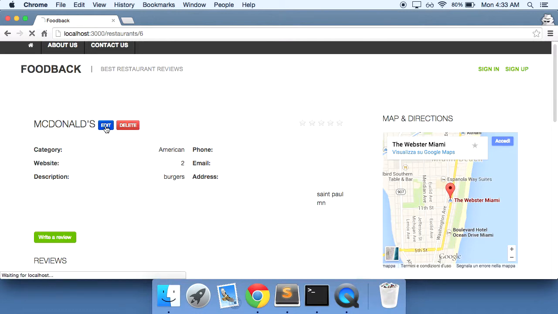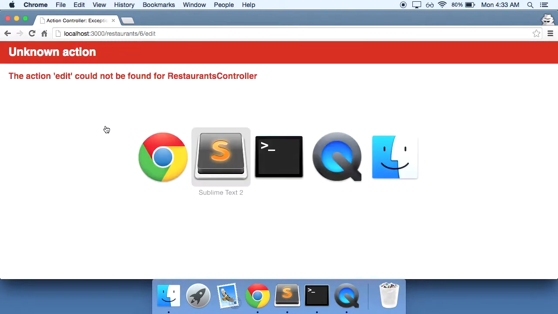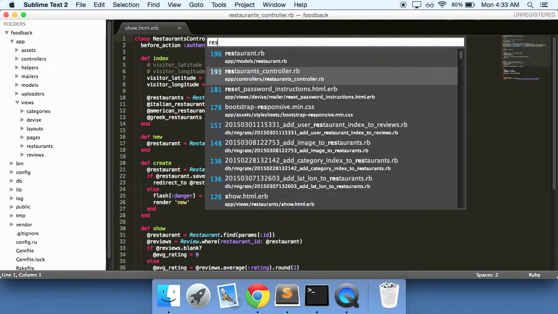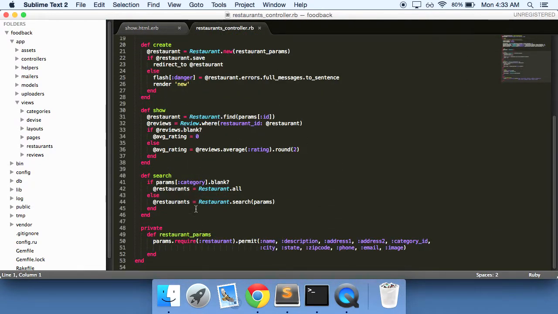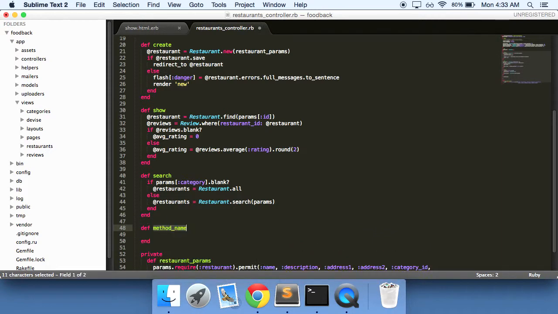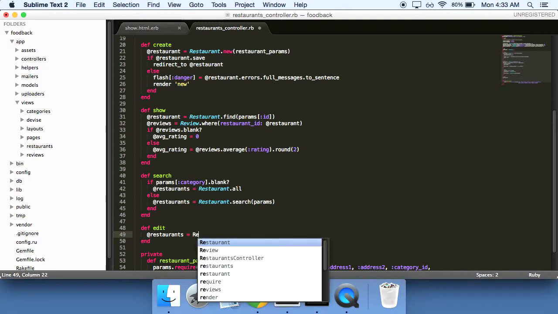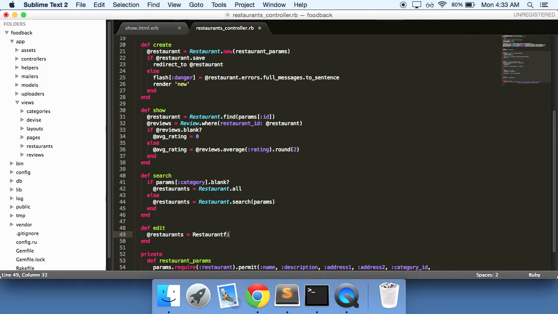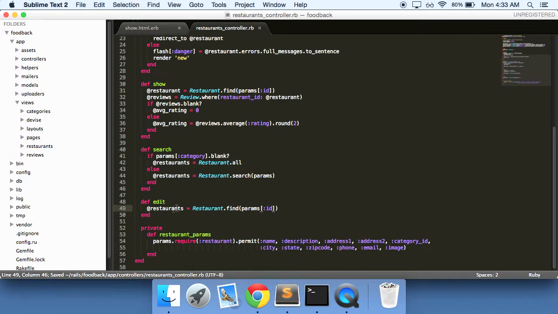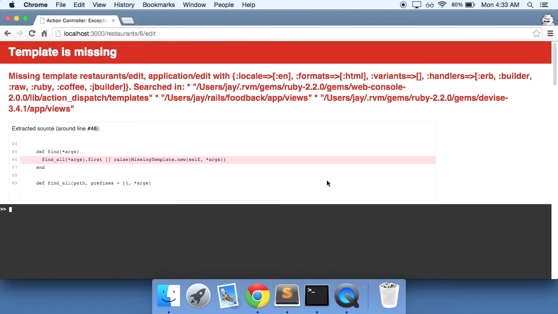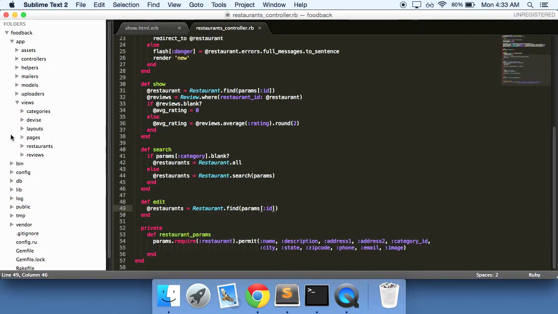Now if we click on edit, it's going to say that we don't have an edit action. We need to go into our restaurants controller, down at the bottom here, edit, and we need to set the find. We need to figure out which restaurant we want to edit, so we then have to do restaurant find params ID, just like we did up here in the show action. Do a refresh. Not so long as we don't have a template.